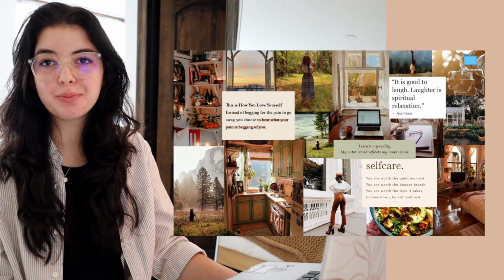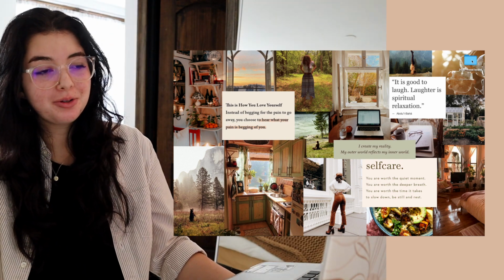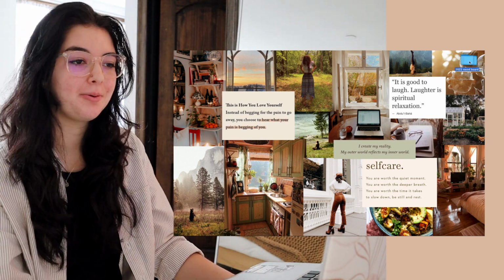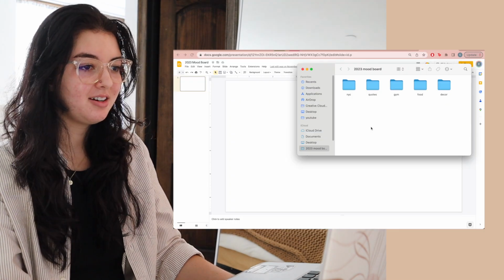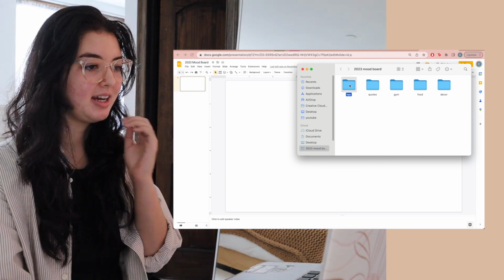But you can print yours out on cardstock or poster board and hang it up physically in your room. FedEx or Kinko's probably does that. So it's really whatever you prefer. Let's start with NYC because it's first. Let's just go through some of the photos that I have here.